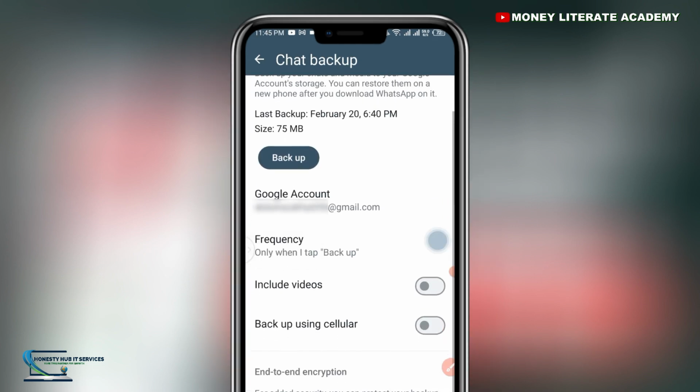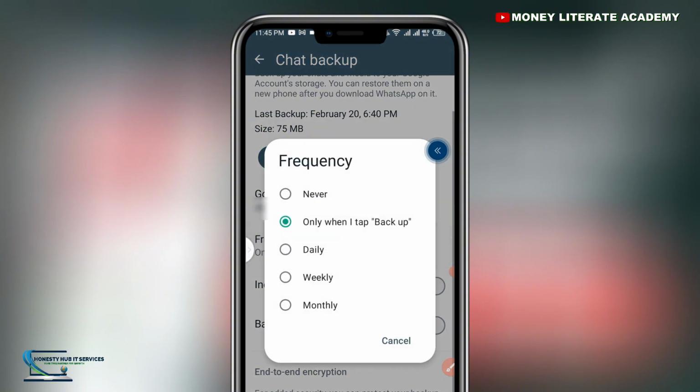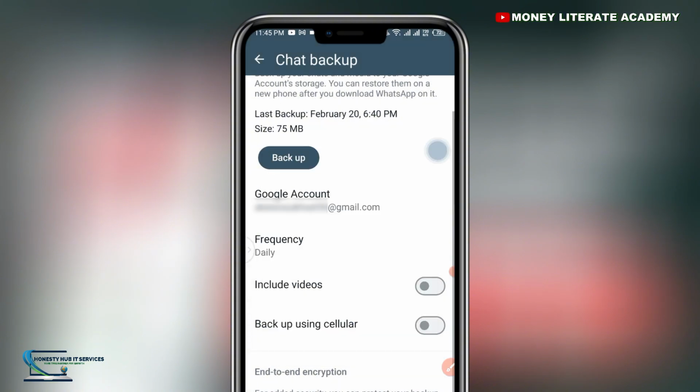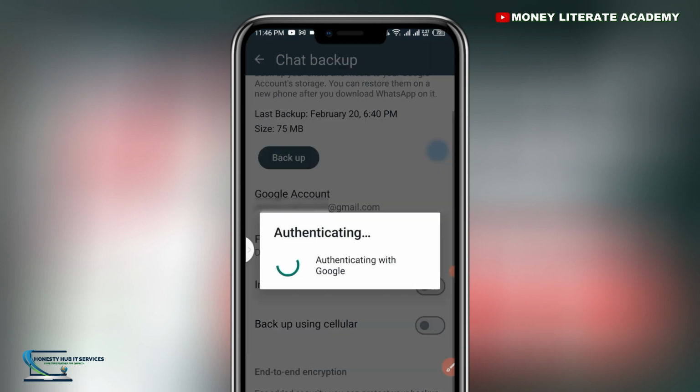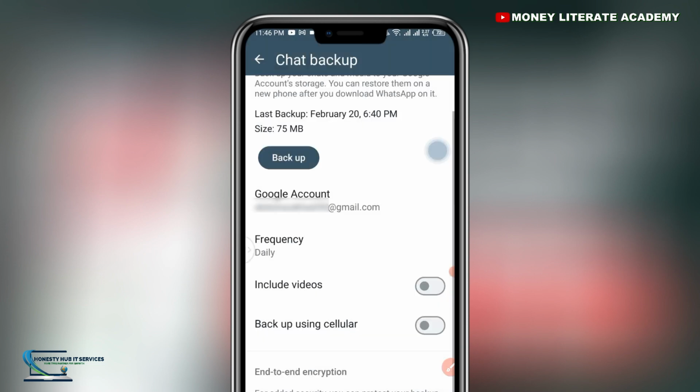So you see frequency, you click on frequency, then you can back up daily, weekly, monthly, anyhow you want. So I'm going to click on daily. Then Google account: where do you want the backup to be happening? On your Gmail account. So you enter your Gmail account so that it will always be backing up on your Gmail account. So I'm going to choose my Gmail account.